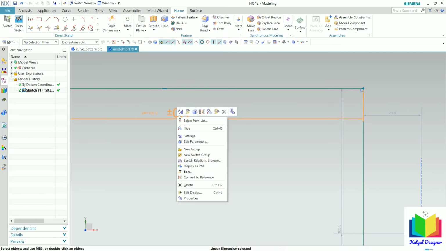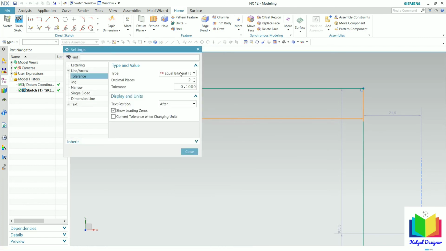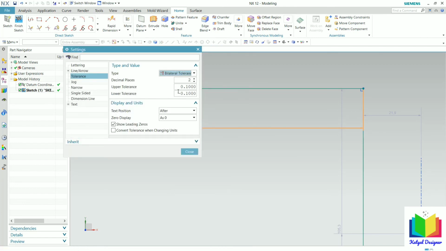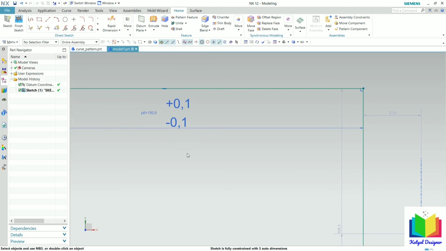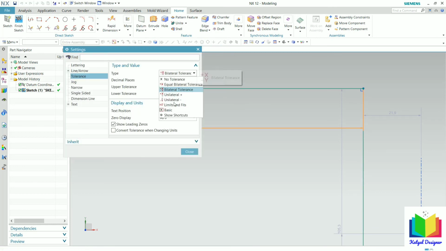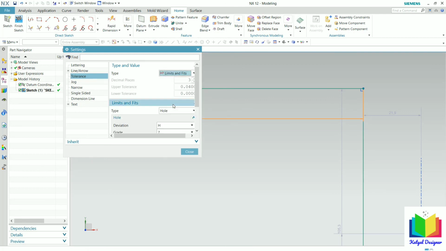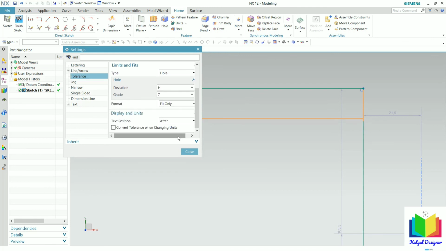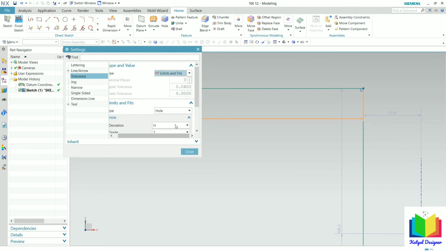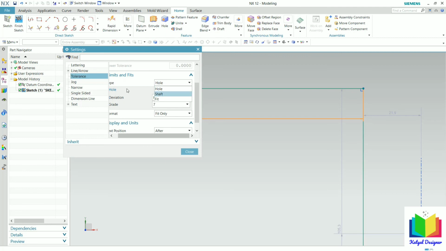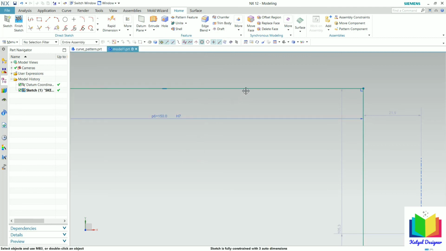Click here and then select settings. Similarly, we can specify different values for the bilateral. You can specify upper limit and lower limit and then close from here. In this way we can insert the tolerances. Once again I go to the settings. In the tolerance we have some more options like limits and fits and basic dimension. These options are useful when we have a hole and shaft system. These are all the standards for creating the hole and shaft system. I click close from here. In this way we insert tolerances into the dimensions.